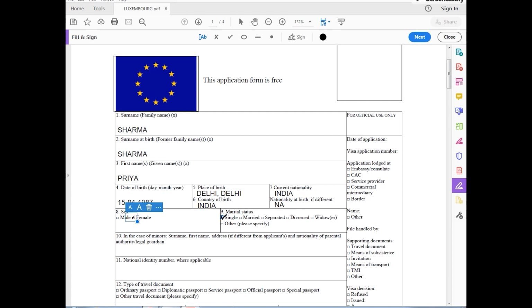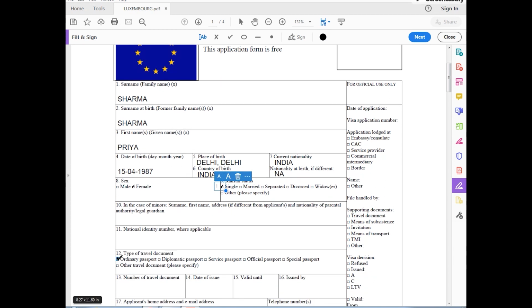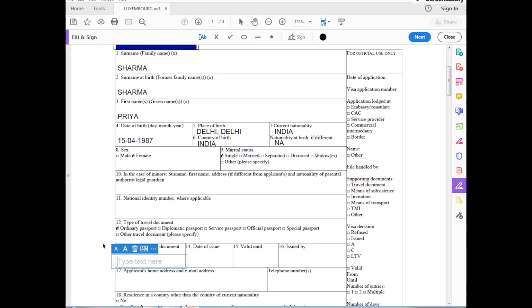Here you have to choose your marital status. And then come to the type of travel document. Please choose from the following options. After all these, you have to move forward to the passport details section.